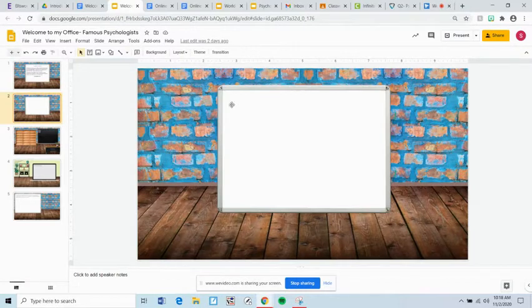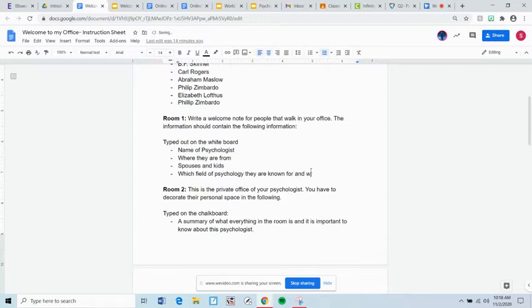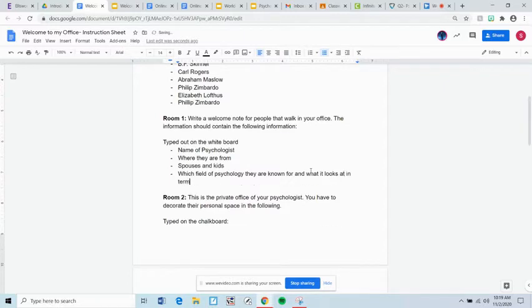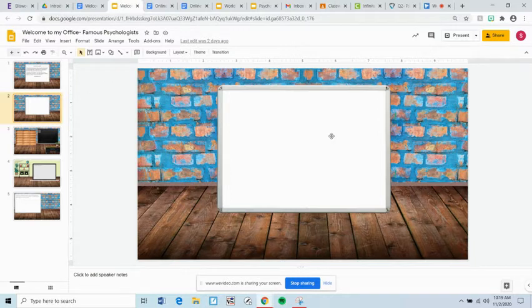For example, if you pick Sigmund Freud, you'd write a little welcome about Sigmund, who his daughter is, some other important things about him. And then you talk about how he invented a field called psychoanalysis. Then you would elaborate a little bit: what is psychoanalysis? What does this look like? I'll have that added in for you for a little more detail. So again, first one, just a welcome note.